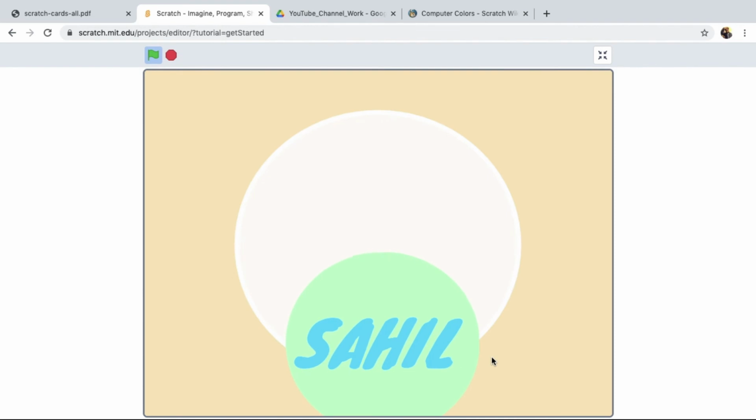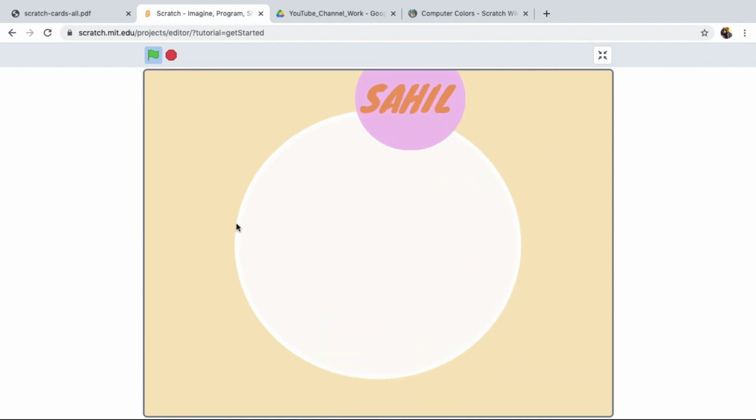Its size is also changing. It is following my mouse pointer, and also what is happening. Look, it became so small. Oh, very good. It's looking excellent. Following the mouse pointer as well as changing its color and size.